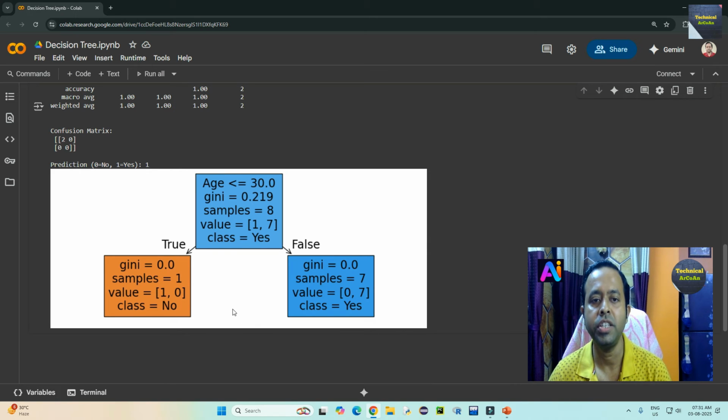Now this is the decision tree visualization, a way to explain how decision making happens in machine learning, especially in classification problems, right? So this is the root node, this is the left branch and this is the right branch. If it is true, then the left branch will execute. If it is false, then the right branch will be executed. Now there is a condition given, age less than or equal to 30 and the Gini is 0.219. What is Gini? Gini is a measure of impurity. The closer to 0, the better it is for the model.